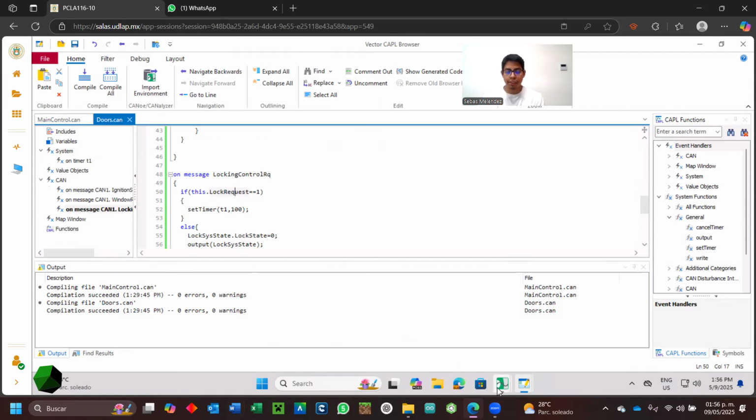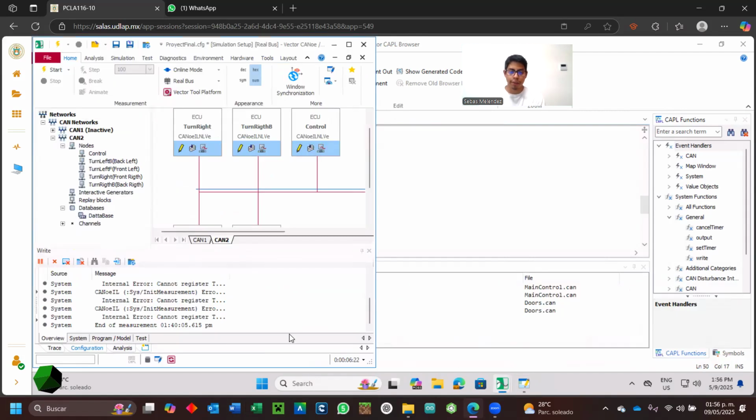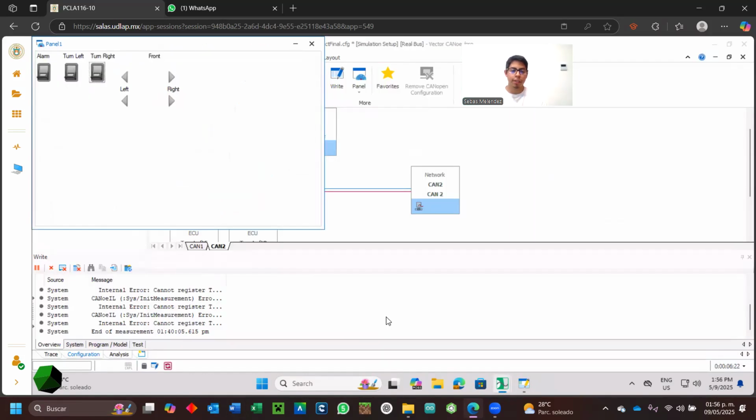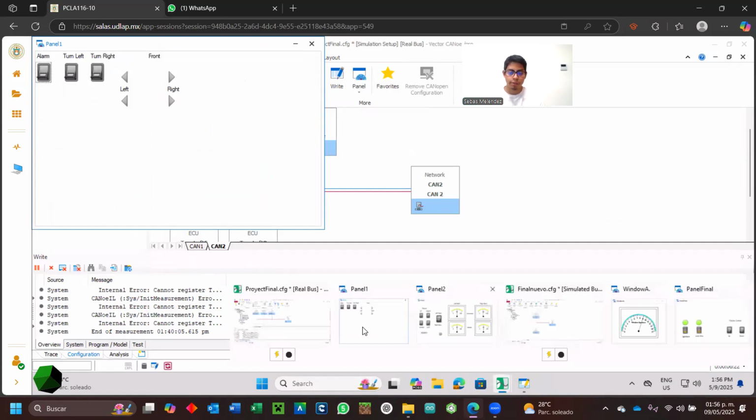Well, as my partner said, we expand to 5 ECUs. Here we have the 5 ECUs and the central ECU. We have this panel for the blinking. This is the alarm.